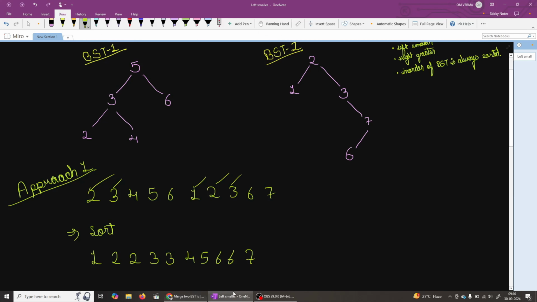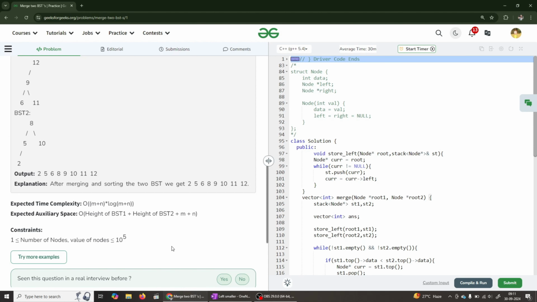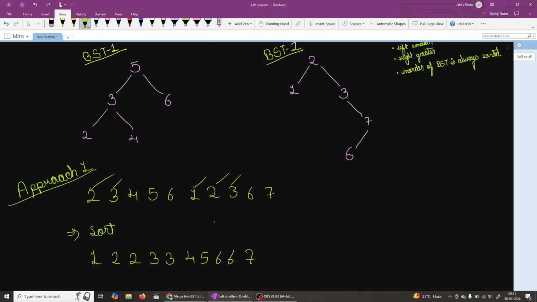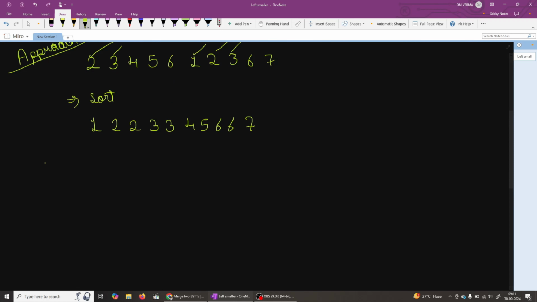If we traverse all the nodes in the BST using recursion, it will use the recursive call stack and take auxiliary space of big O of n. But we are told that we have to use the height of BST1 and the height of BST2. So we will solve this problem in an iterative way.